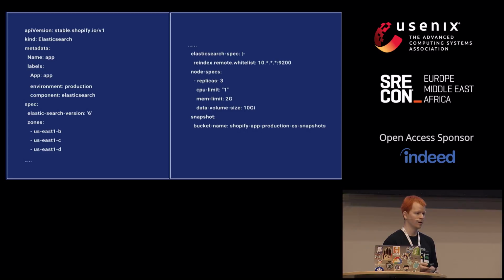This is our version of an Elasticsearch object. If you compare these two, they look just the same. So our developers don't necessarily have to understand how Kubernetes works. The only thing they care about is all these variables, what they do, what values there are, and what they want to do with them.